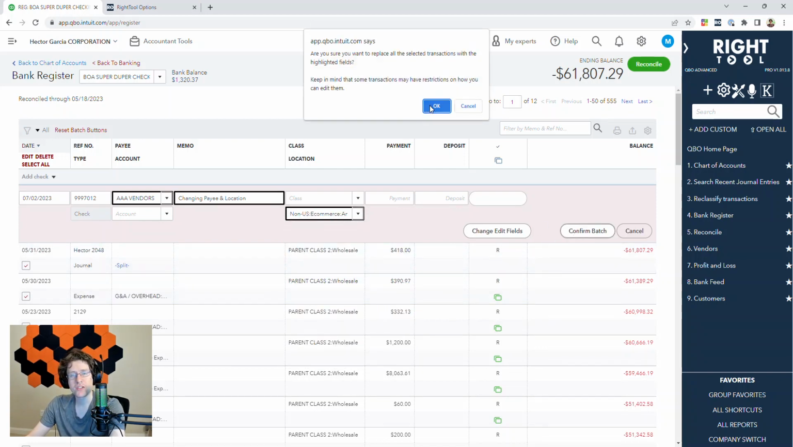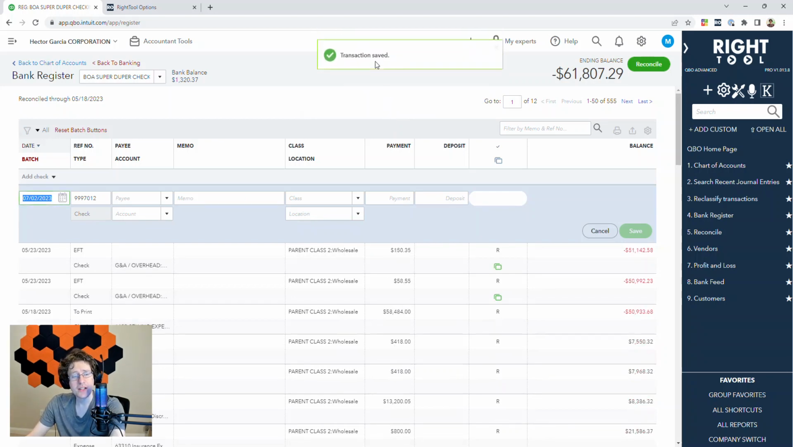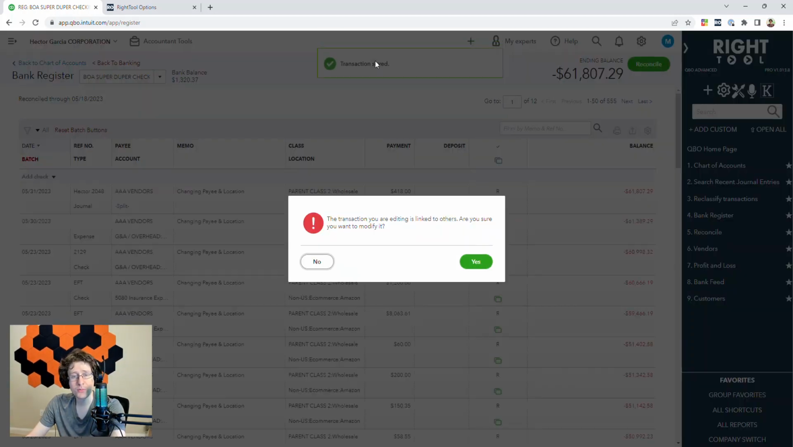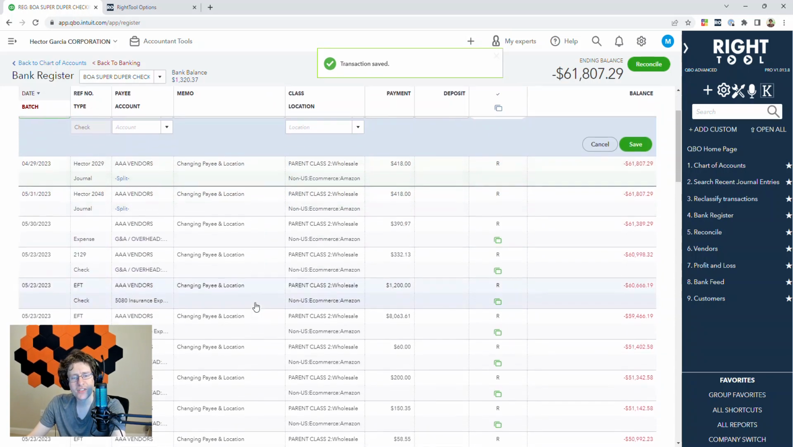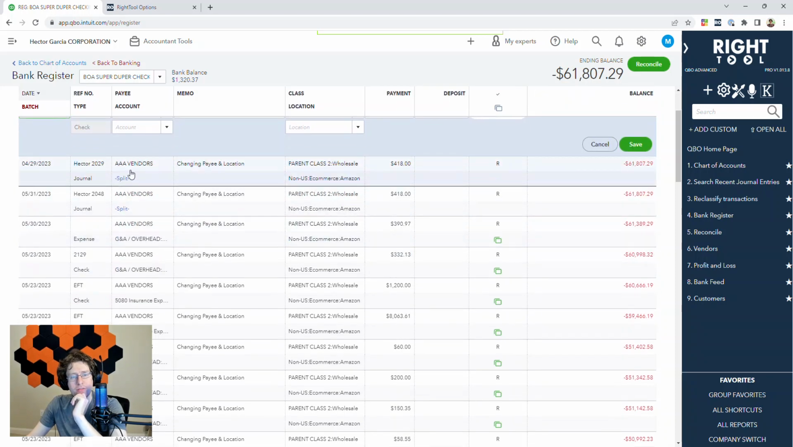Press confirm batch, press OK. And you'll see you get these things that say transactions saved. Some transactions take longer than others to save, so just be a little bit patient with that. And then sometimes you'll get these little warnings. Just click yes. And once everything stops for a bit and you can see all the changes, it means everything has finished. And so what we can now do is we can see AAA vendors, non-US e-commerce, Amazon, and the memo is changed. Very quick.